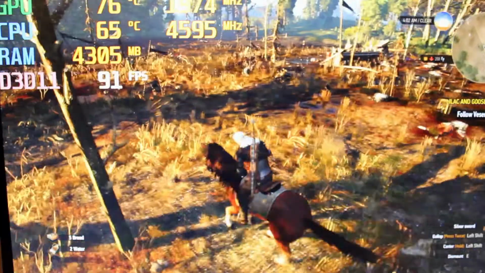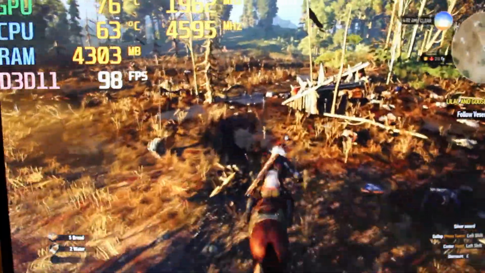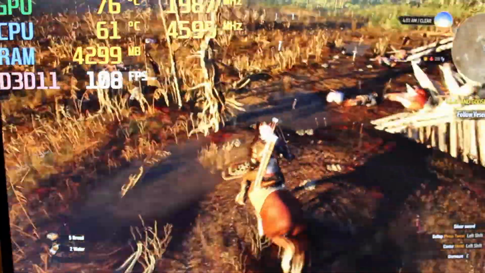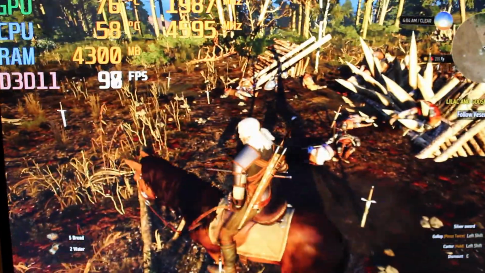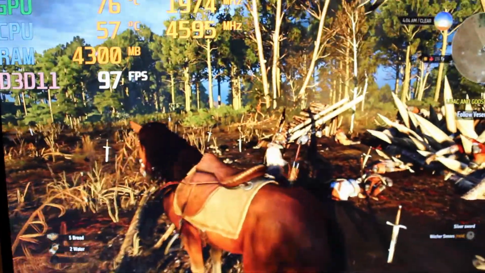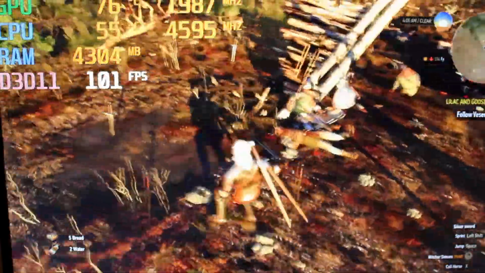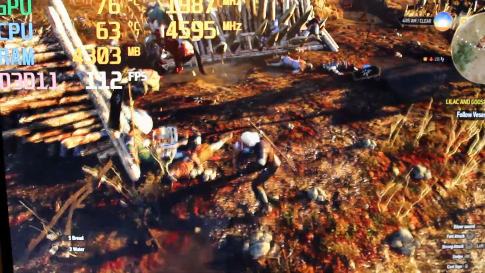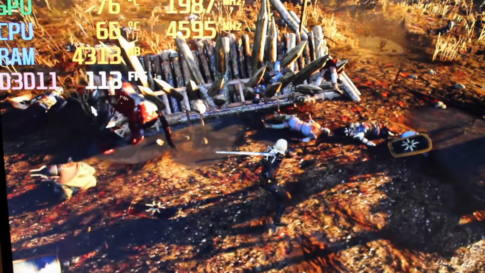It puts stress on the performance. Oh yeah, still looks great. Again, this is on Ultra with a couple of settings off.